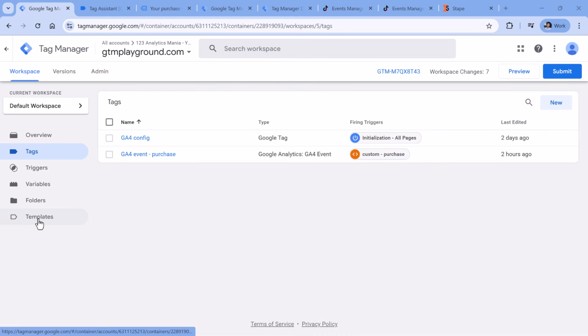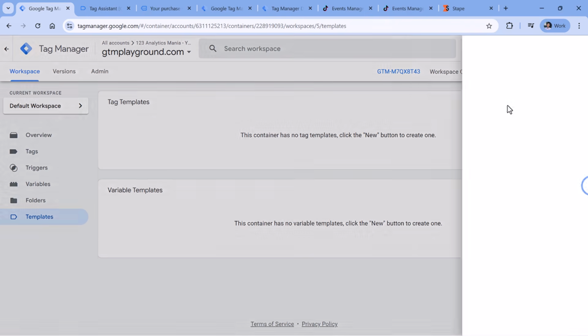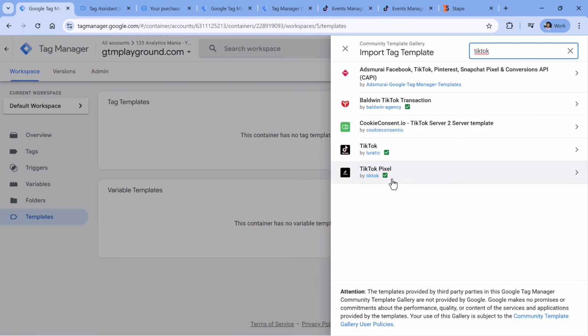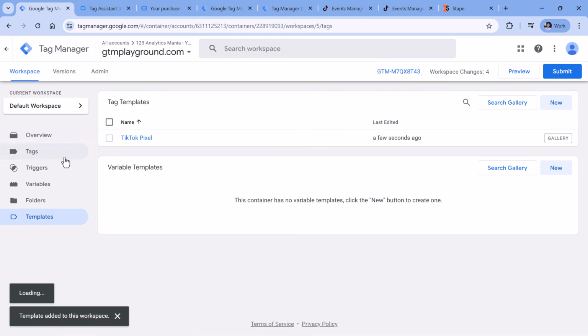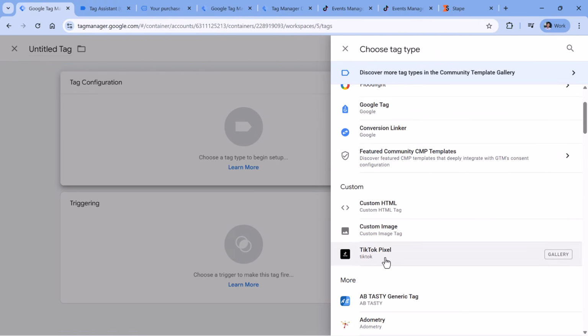So that can be found in the templates section of the web container. Then click search gallery in the tag templates section and look for TikTok. Here you can select the official tag template, click add to workspace, add, and then we can go to tags and try to create a new tag with this particular template.